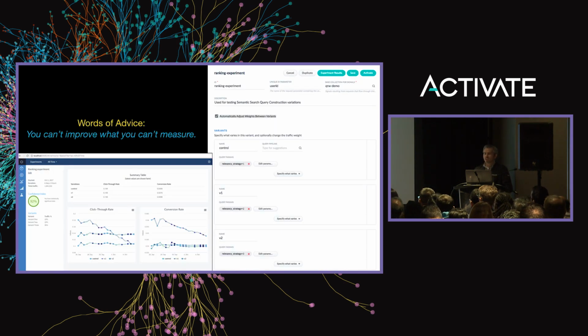I mentioned A/B testing and experimentation just a minute ago. You all know this intuitively, but you really can't improve what you can't measure. And so regardless of what system or set of tools you're using, make sure that when you're doing relevancy experiments, you're rapidly iterating and rapidly testing lots of variations. So this is our experiment framework in Fusion and our experiment measurement in Fusion. I don't know if you can read it, but that's basically click-through rate and conversion rates for a specific set of pipelines: control, V1, V2.